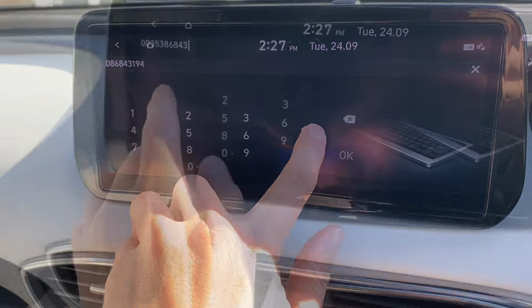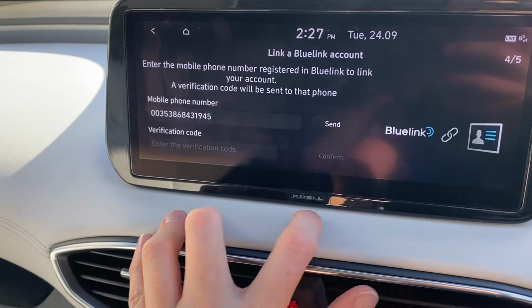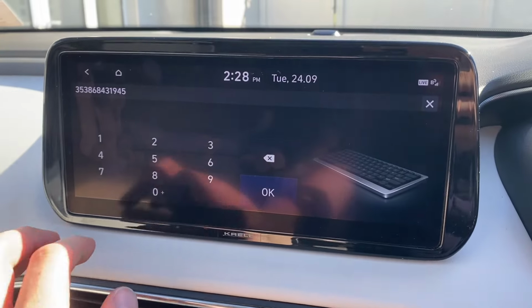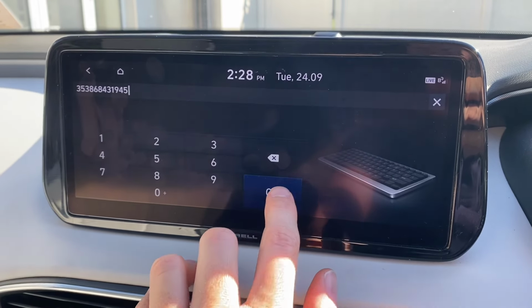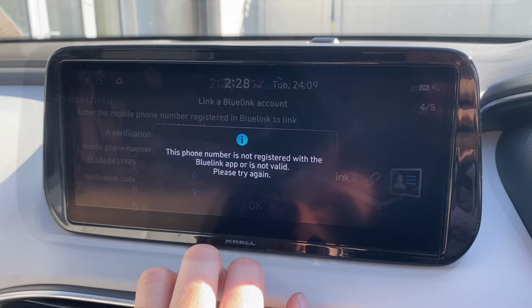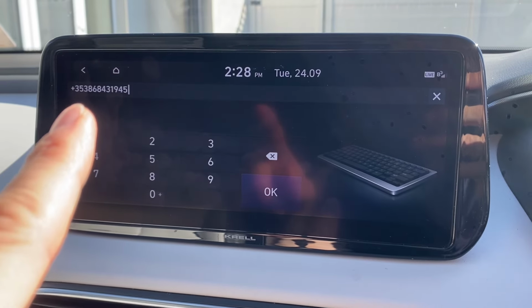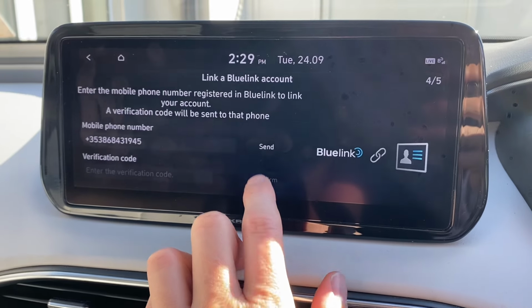00353, I'd say. Okay, let's try that again with 00353, which is the international access. Send. Oh, that's frustrating. Okay, let me try it again. This time 353 without the 00. Send. Well, this is frustrating. Okay, now instead of 00, I've gone plus 35386843195. It couldn't be that awkward, could it?